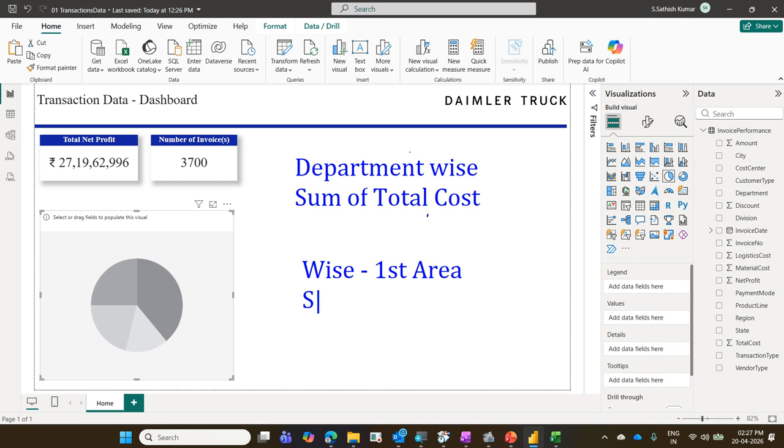Whichever you want to summarize. Summarize means summing, counting, averaging, maximum, minimum. Whatever you want to summarize, that should be on the second area. That's all, very simple. If you understand this concept, 90% of your chart is completed. Which wise, that should be in the first. Summarizing should be on the second.